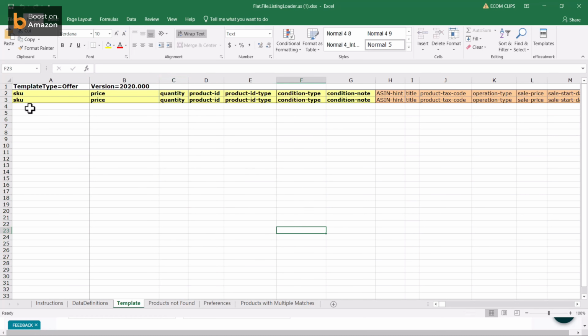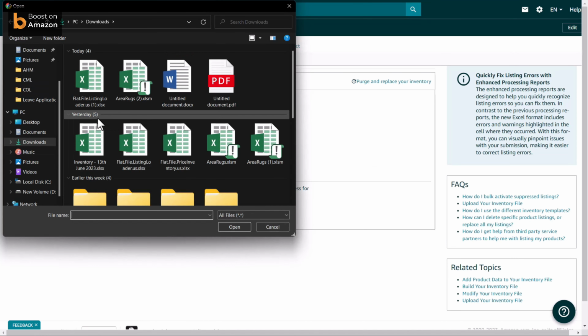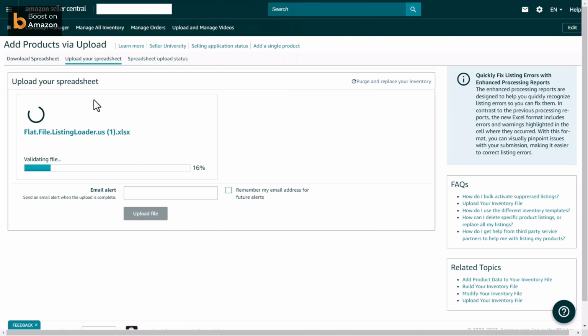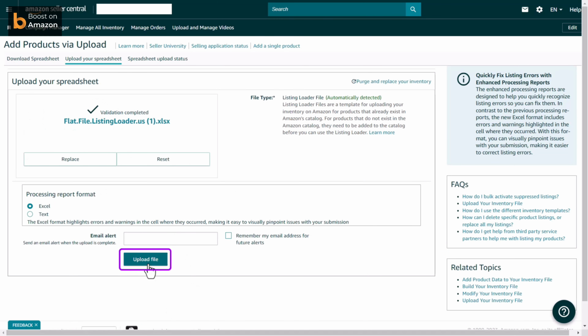When you finish filling up, save the file. Then upload your file on Amazon from the Upload Your Spreadsheet section. This will take a maximum of 15 minutes to update the price and quantity.